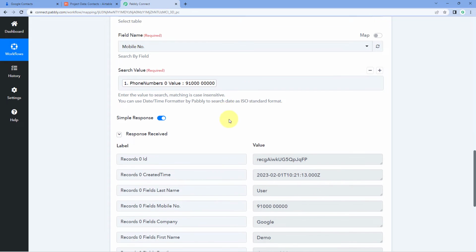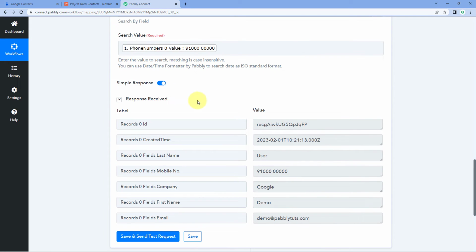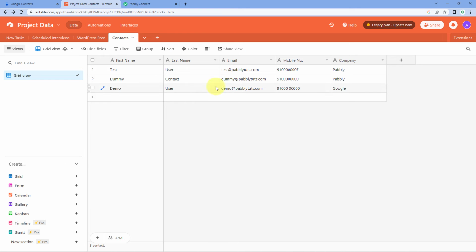Now when we click on Save and Send Test Request, you can see that we have received the response. If we have received this record ID in response, this means this contact already does exist in our Airtable database. Here in our Airtable database, you can see that we have the same contact with the same name, Demo user. This is the name, this is the email, and this is the mobile number. But here, the company is a bit changed. The company name over here is Google.